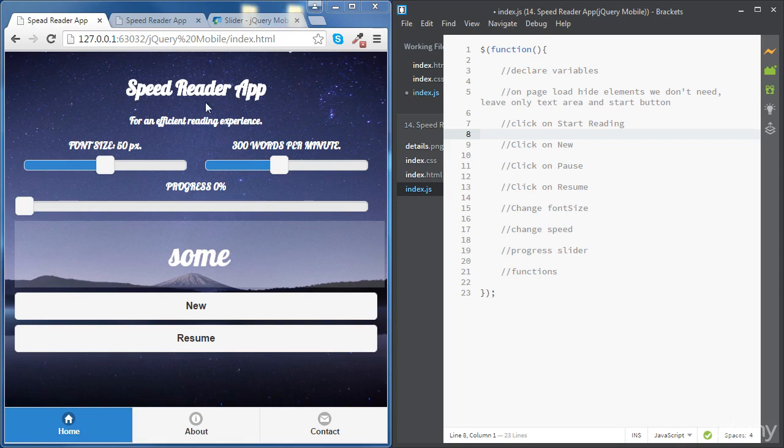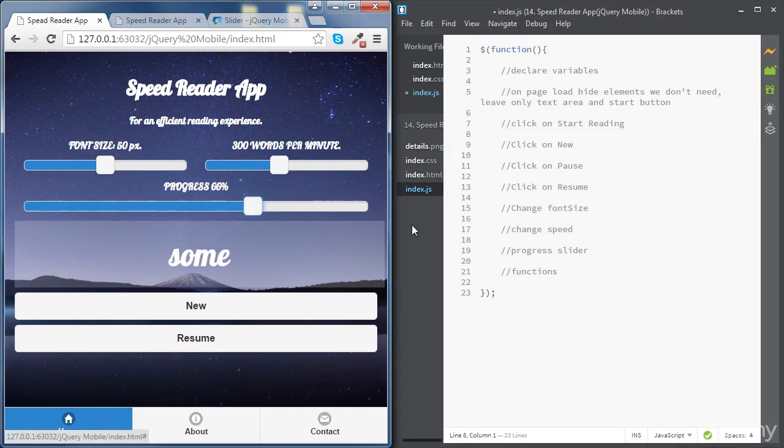Then we're going to move to the sliders, and we're going to write code to execute once we slide the handle of each of these sliders: the font size slider, the speed slider, and the progress slider. And at the end, we're going to place all the functions we're going to need, for example, the reading function. So in the next video, we're going to start writing jQuery code and build all the functionalities of our app.